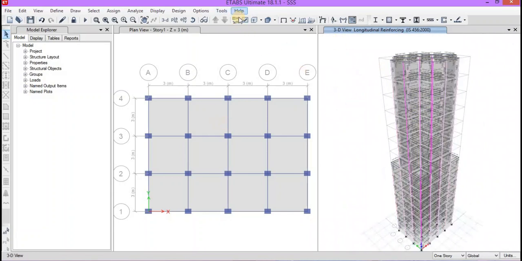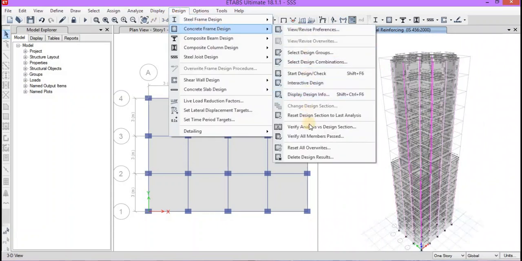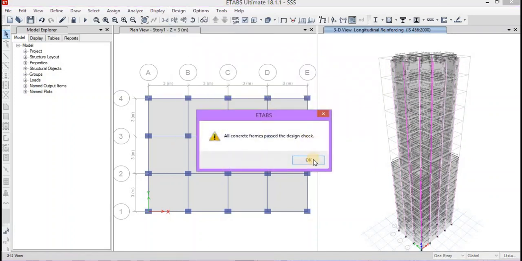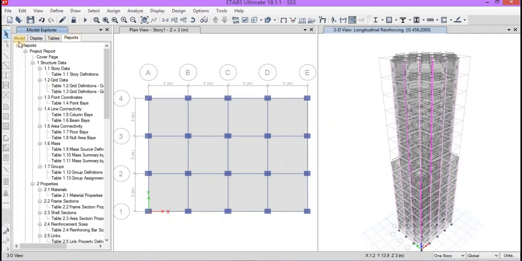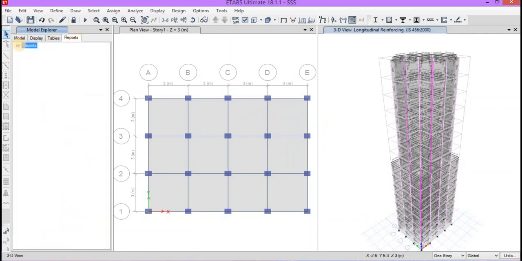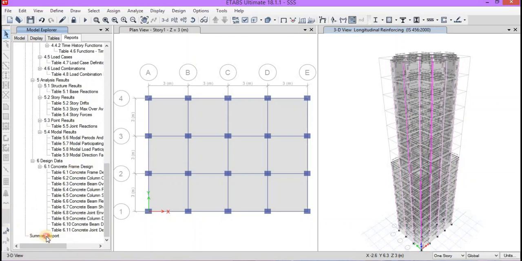So now go to design once again, concrete frame design, and you need to verify whether all the members which you have designed have passed the design check or not. And in the pop-up you can see that all concrete frames pass the design check. So click on OK. So this completes our time history method analysis, and you can print the report here if you want to see the summary report.